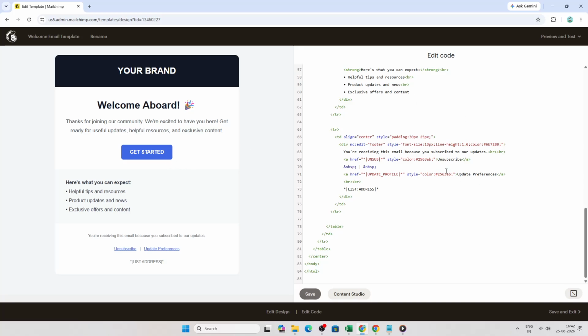After the import is complete, your template should appear in your email templates area, ready for you to review and use in a campaign. It's always a good idea to open the imported template and double-check that the layout, images, and formatting appear the way you expect before sending it to subscribers.